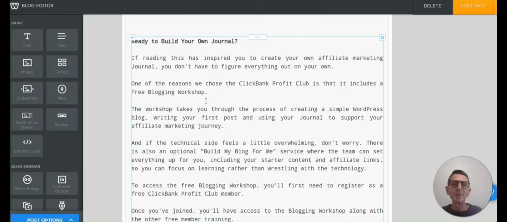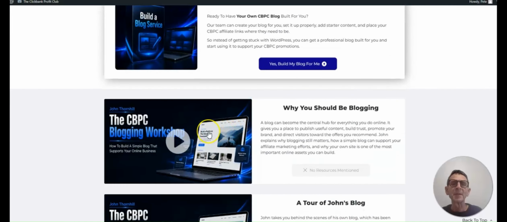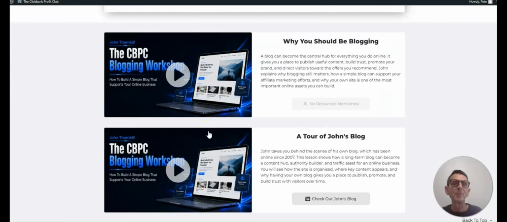It includes a free blogging workshop, which is quite extensive, shows you how to set up a blog, how to do your posts and all the bits and pieces. We'll go there and have a look at that now. So just give me 2 seconds. This is some of the stuff you can get for free. This one's just about the blogging workshop.